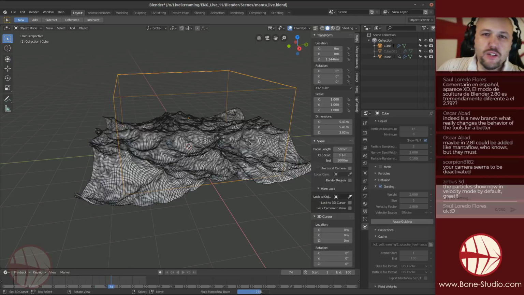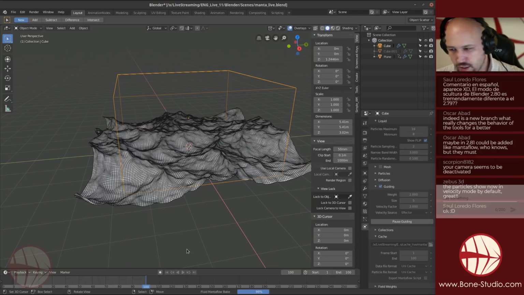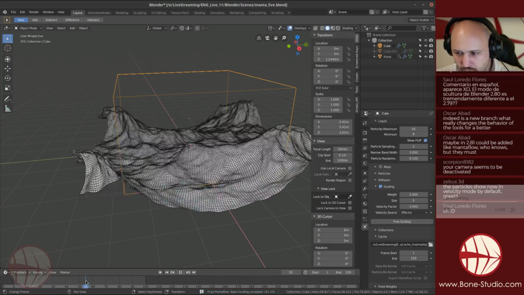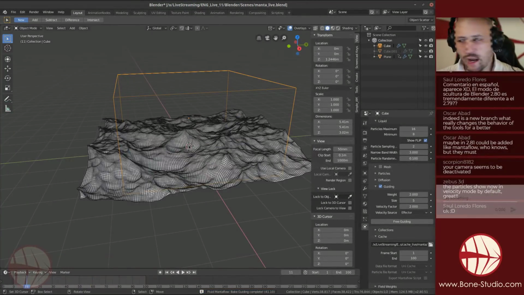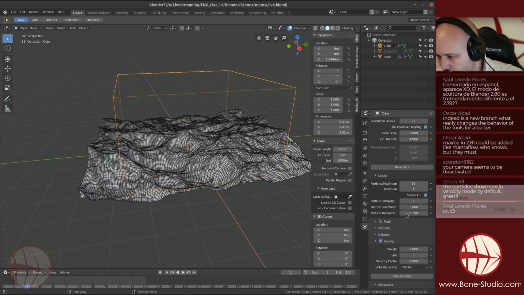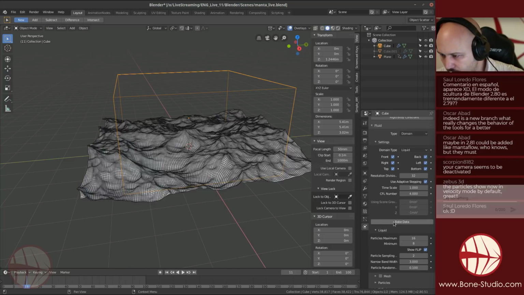And you can reduce the number of particles in the viewport and nothing will crash. Okay, and we have the guide baked. I'm going to leave this here, but we could hide this ocean now, but everything is correct. And now let's bake. Let's use the bake data.